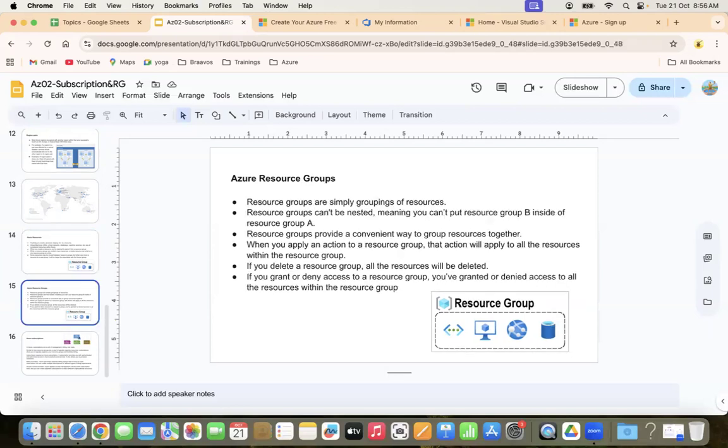And what are these resource groups? Resource groups are simply a grouping of resources. It is like a virtual drive or something like that. It does not physically exist. If you create a resource group, there are no charges. It is a virtual one. But for resources, there are charges.